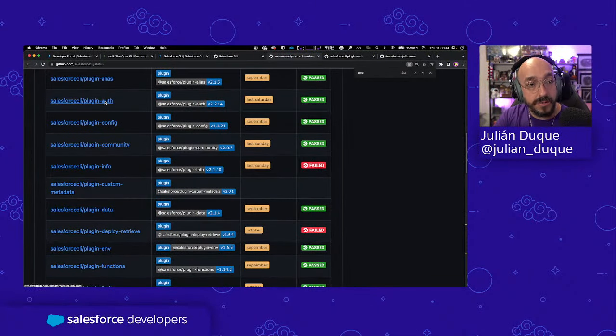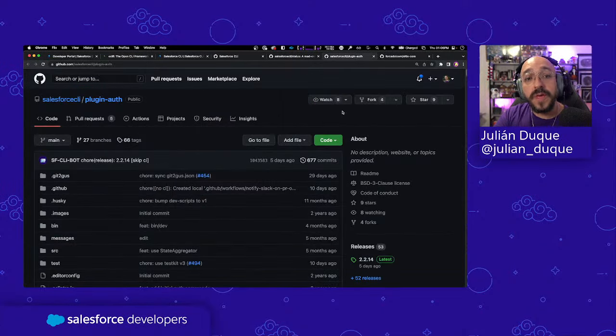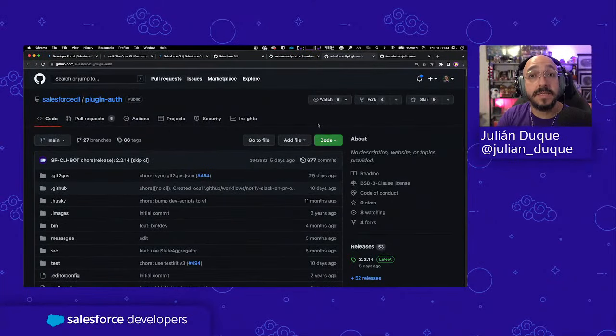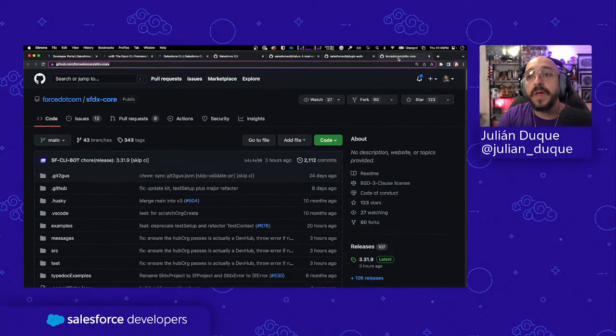Remember, we used the plugin authentication to be able to authenticate against an org from our tasks CLI project that we are building. And we are using the SFDX core, which is the basic library for us to get the authentication information and the connection object to interact with the Salesforce API, right? That's all the things we have been using.